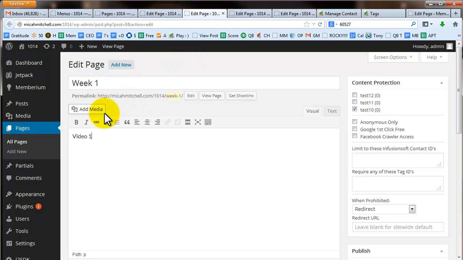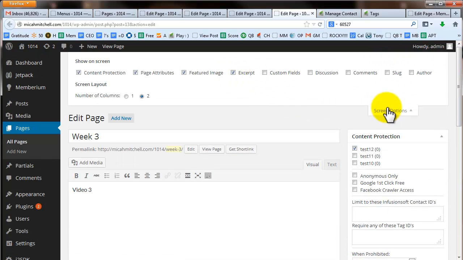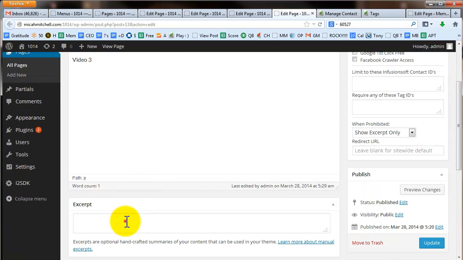Let's say that on the video 1 page, though, instead of hiding it completely when someone didn't have access, or maybe the video 3, let's say on video 3 we wanted a teaser or an excerpt. So I'm going to go ahead and put video 3 in here. It's protected here. When I want an excerpt, what I need to do is change this where it says when prohibited redirect. I want to actually say show excerpt only, and then the excerpt will be under here. If you don't see it under there, you might need to click on screen options and check the box for the excerpt. But now I can put non-member video 3. So this could even be a teaser, 30 seconds long or something.